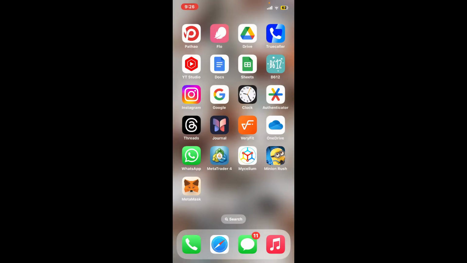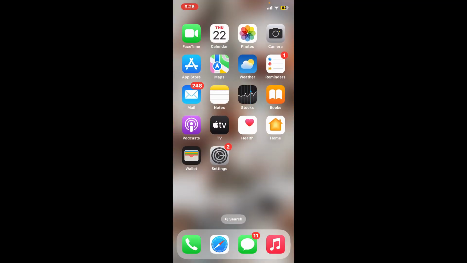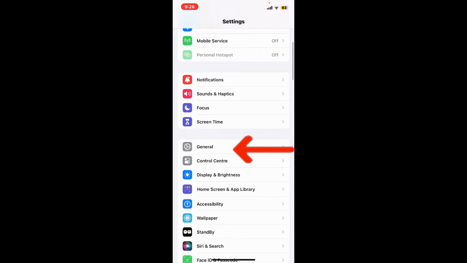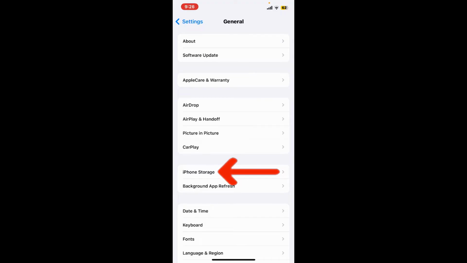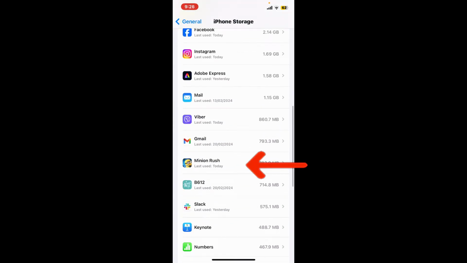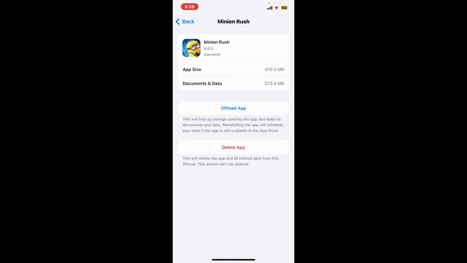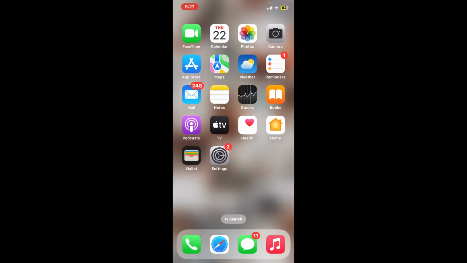You can also clear out the app's data from your Android device, or if you're using iOS, go to your settings menu from your iOS device, scroll down and tap on General, tap on iPhone Storage and select Minion Rush from the display. Tap on Offload App or Delete App, whichever option you choose. You will need to reinstall your application again, and soon after you do that, you will be able to log out of Minion Rush. So those were some of the methods you can log out of Minion Rush.